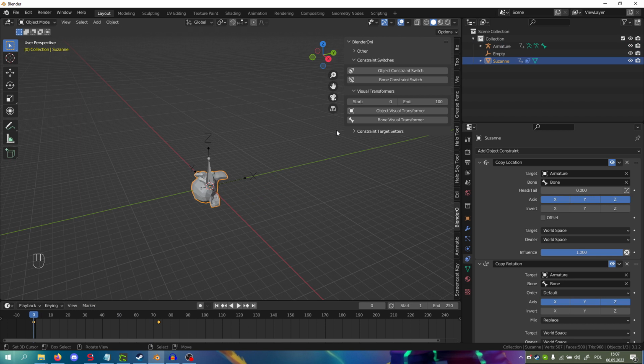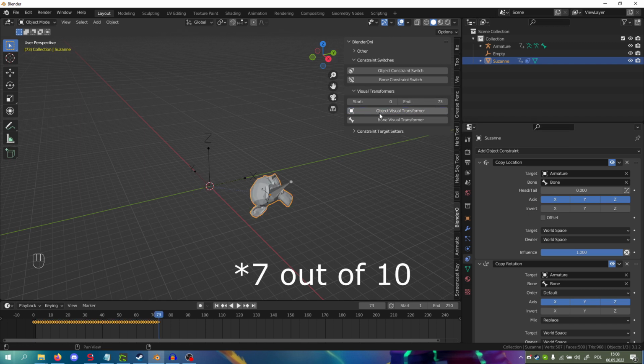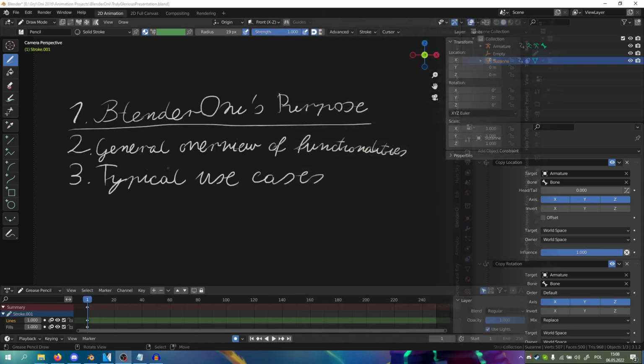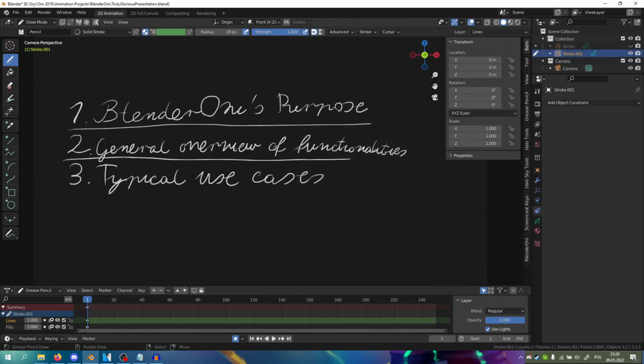However, this does not mean that BlenderOni can be used only together with the Rigify Oni rig. In fact, 7 out of 9 functionalities in BlenderOni can be used in general Blender situations, so you may find your own use for it. And this is where the second part of this video comes in.